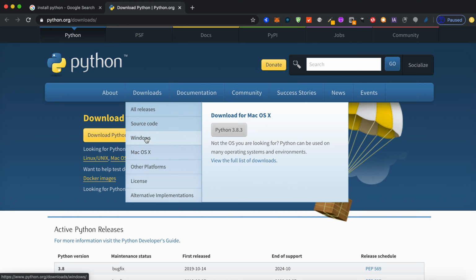So in this training, we're going to cover downloading Python for Mac OS X and Windows. And in this specific course, we're doing the Mac OS X version. And I'm on a Mac OS X, so that is the one that is already highlighted. You can just click on this button to download it and just keep track of the version you're downloading, 3.8.3. So we are on Python 3.